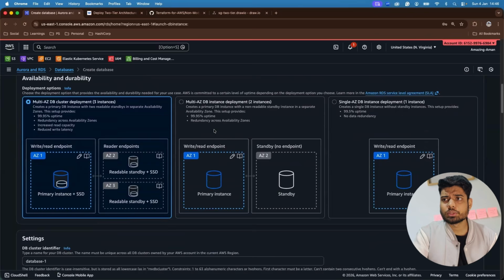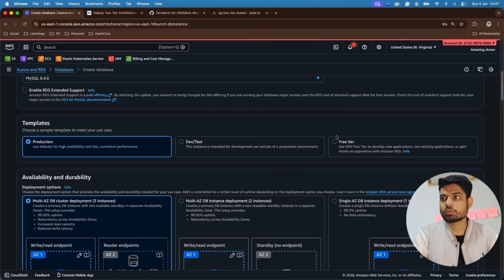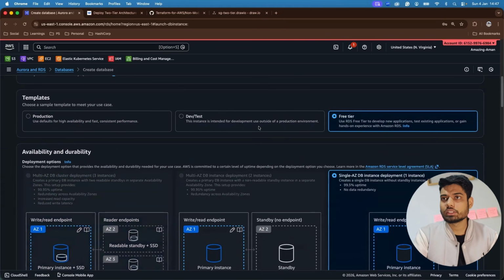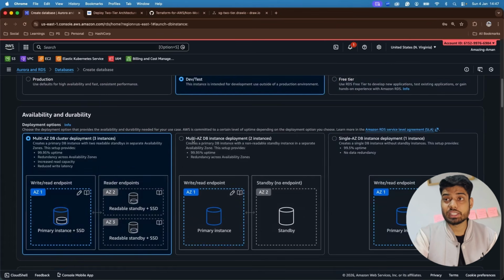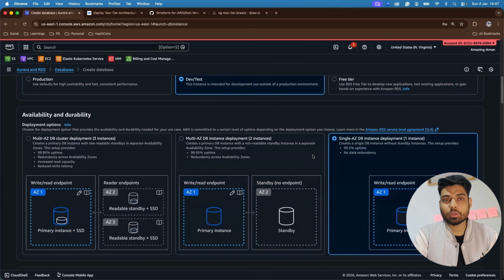Then for the template, we can go for production, where it will provide a lot of things, or we can go with the other options. The free tier says that you should go with one instance. I would love to go with dev/test, and in that we can see multi-AZ DB instance deployment, where it will create a primary DB instance with a non-readable standby instance in a separate availability zone. This setup provides 99.95% uptime, and with one instance it will provide 99.5%, so around a 0.45% difference is there.